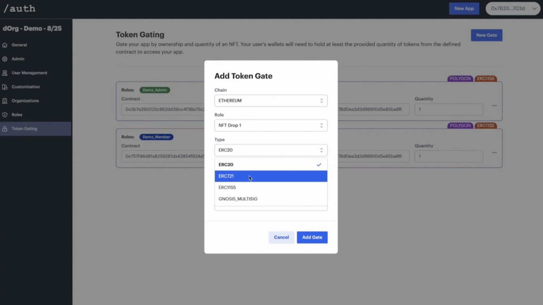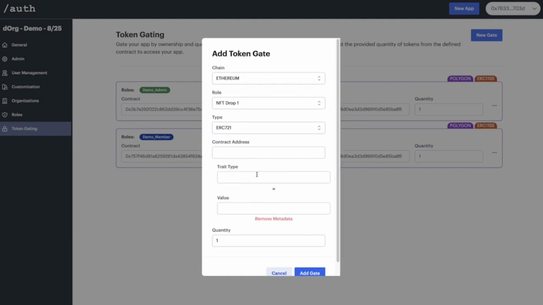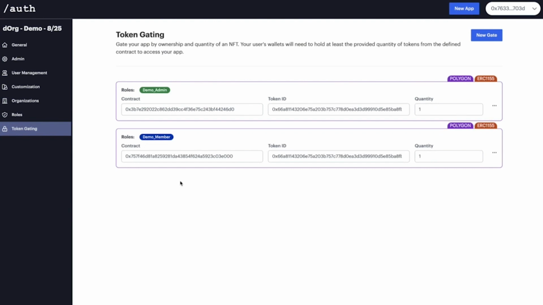So for the Gnosis multi-sig, we've worked with some DAOs where they say, hey, I want the multi-sig signers to be the admins, and everyone else that has a membership NFT to just be a member. And so we support that as well. ERC 721, if you want to add metadata and say, hey, on this contract there's going to be a trait type, and I expect it to be this value for them to get maybe this premium access. So it's super straightforward to add different gates and manage your gates. But yeah, that's what it looks like from the developer standpoint.